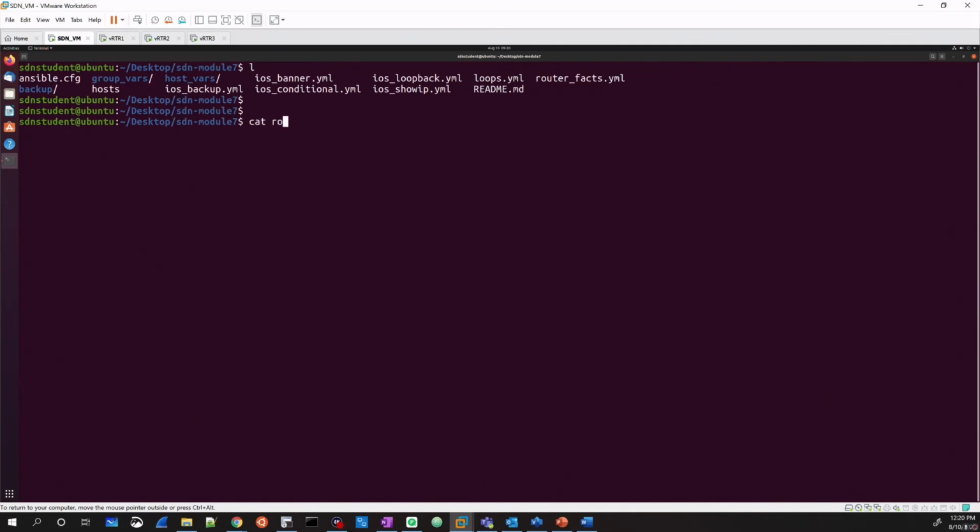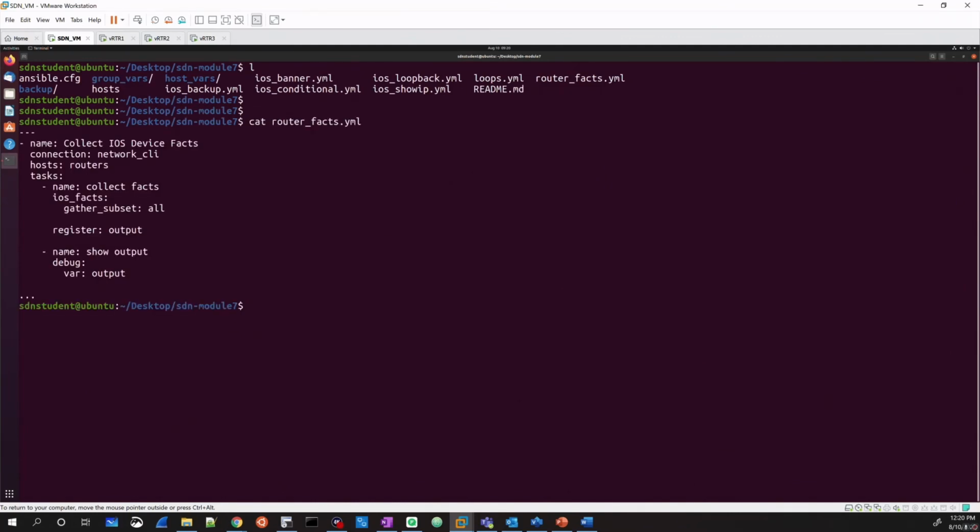So I'm going to examine my router facts playbook. And you can see that it collects iOS device facts against our routers group, runs 2 tasks, collects the facts, registers the output, and then displays the output to the terminal. So I'm going to run the command ansible-playbook router facts.